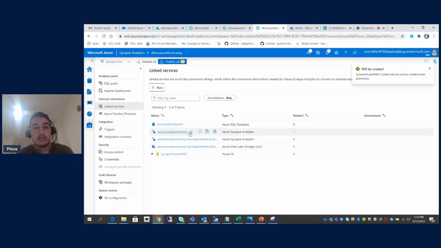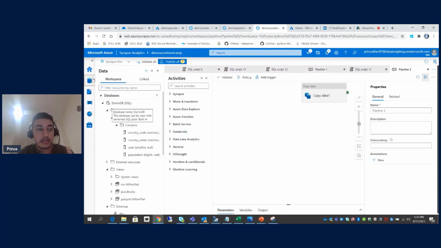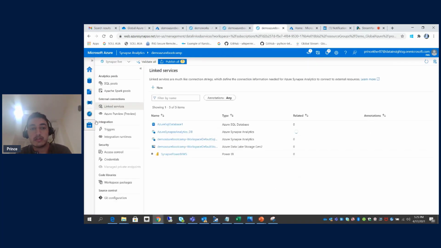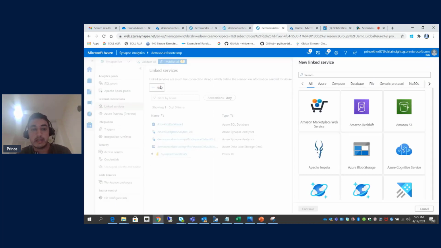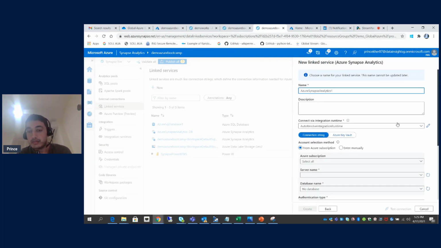Now I want to create a linkage to the database that we just created, the demo DB. How can we do that so that I can use that as part of my pipelines? So how you can connect to Synapse: you go to connect, Azure Synapse Analytics, continue. It tells you what connection string you can put across. I name it Azure Synapse Analytics underscore demo.